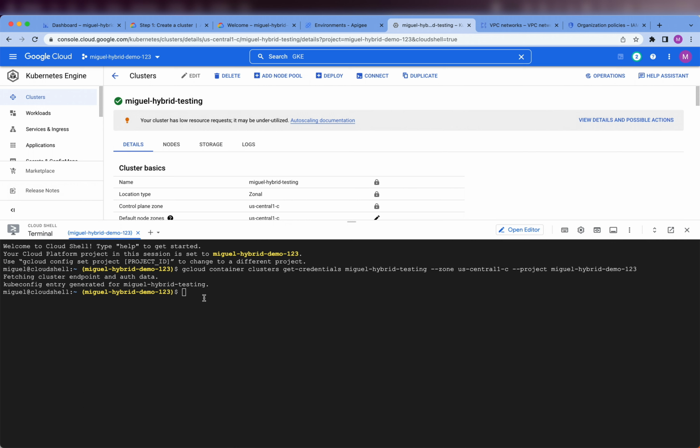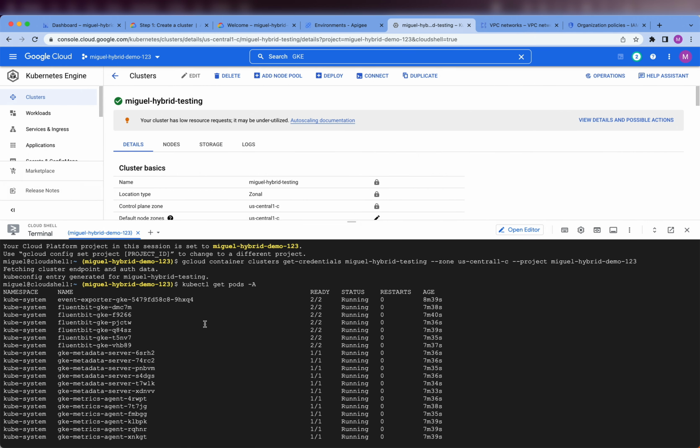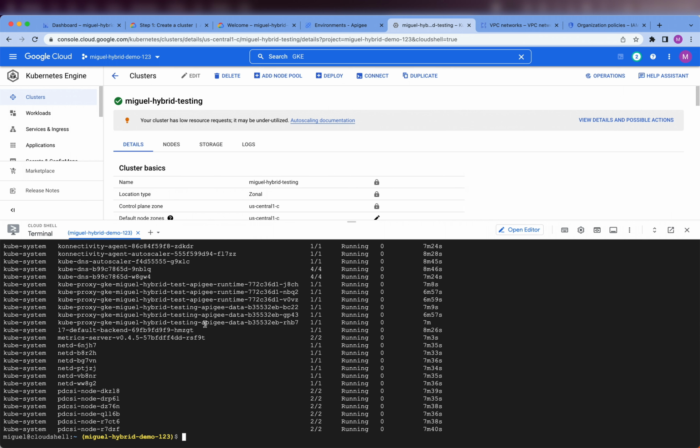Now let's just run a simple kubectl command to verify that it's actually connected. So we can do kubectl get pods -A, and it lists all the pods in this Kubernetes cluster and everything seems to be running. So looks like we're all good. We should now be able to move on to the next step.